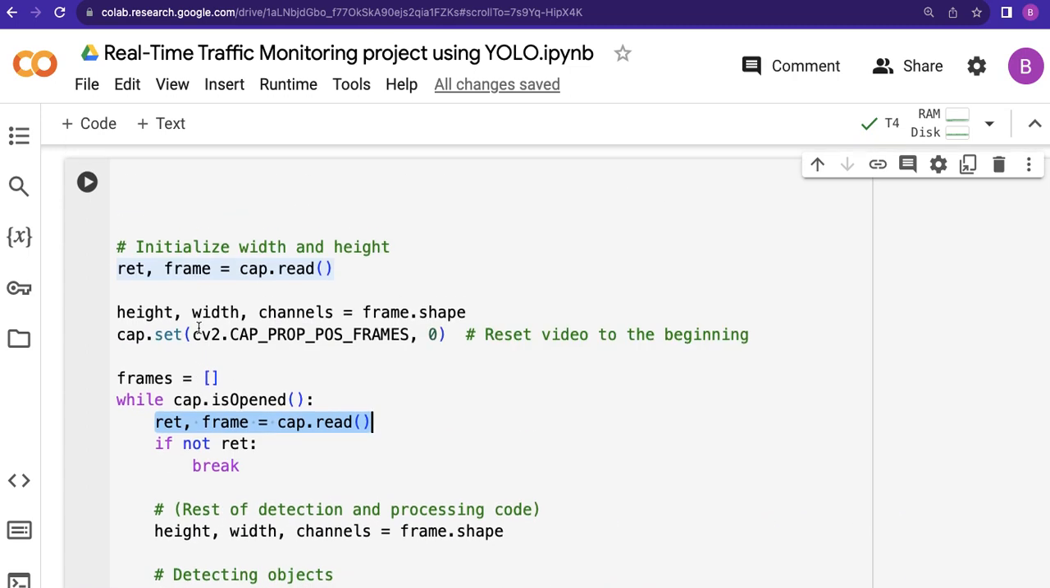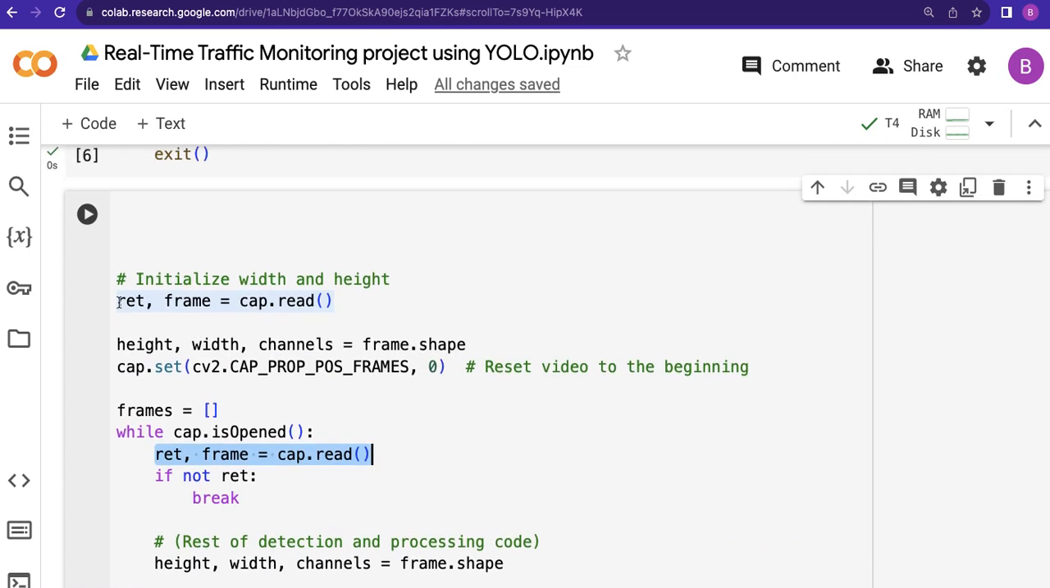And the earlier read was just to get the dimensions. We did this just to get the dimensions of the frame. That means what is the width of the frame, what is the height of the frame, and what are the channels. We just extracted one frame here.